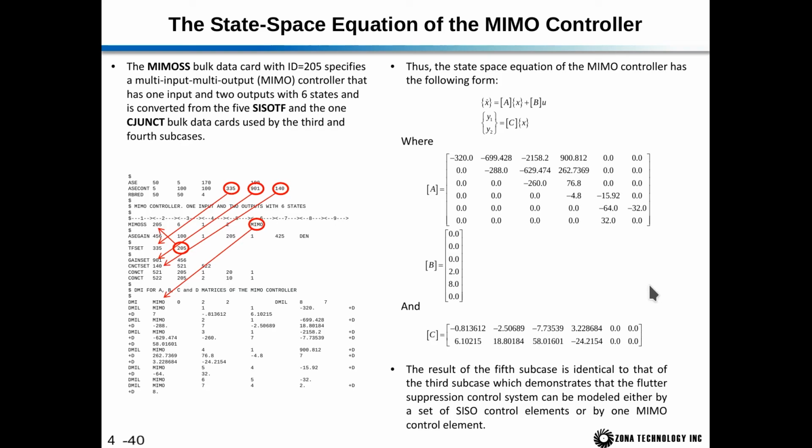So the result of the 5th subcase is identical to that of the 3rd subcase, which demonstrates that the flutter suppression control system can be modeled either by a set of CISO control elements or by 1 MIMO control element.